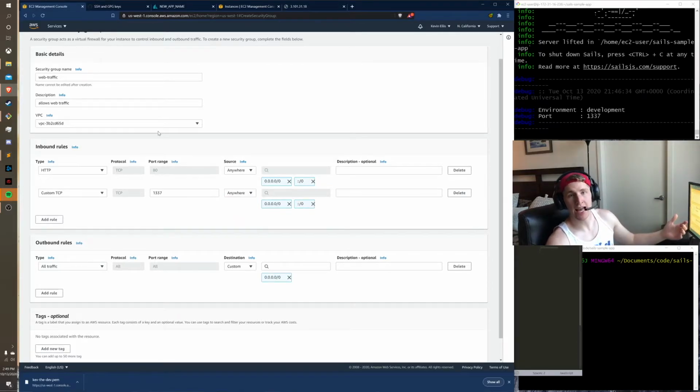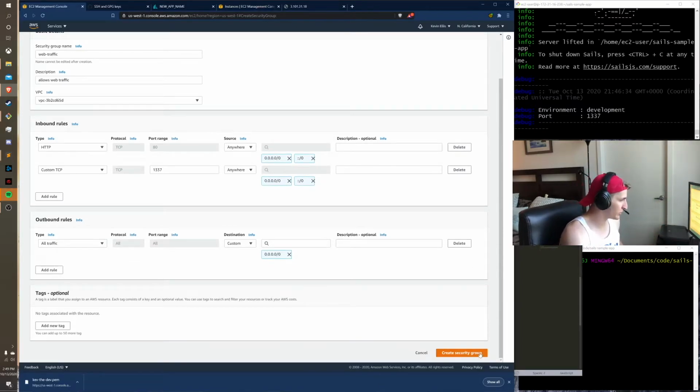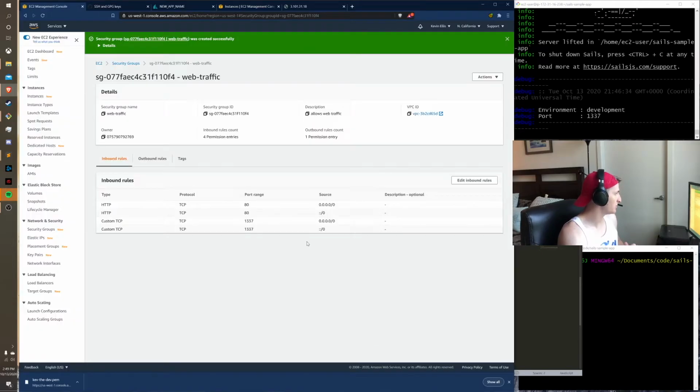Now you do not need to add a corresponding outbound rule, because anytime that you have an inbound rule on port 80 or an inbound rule on port anything, the security group will allow traffic to flow back out from the web server to your machine. So you don't need to add it. You don't need to specify an outbound rule here. So we'll go ahead and create this security group.